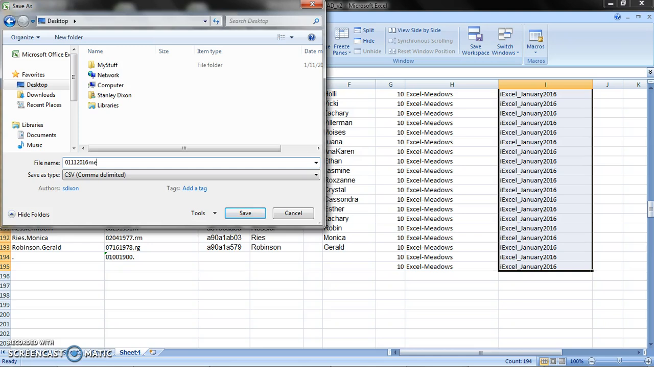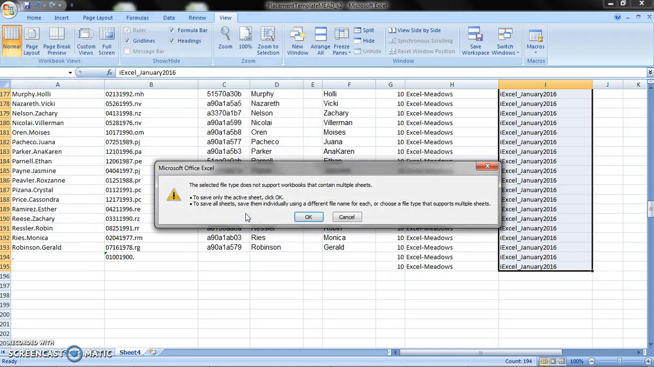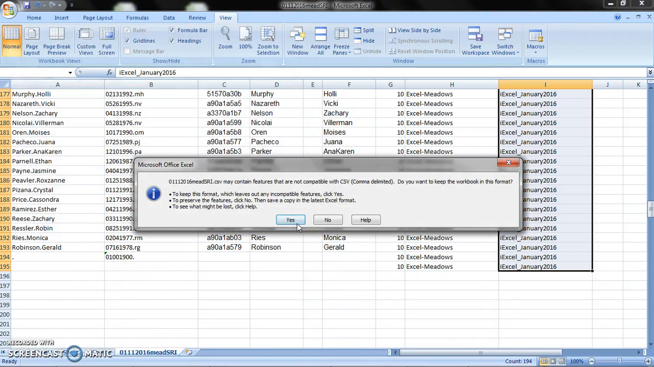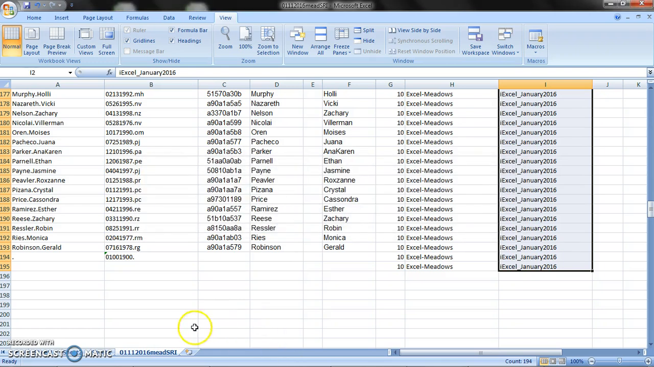This is Meadows, and this particular file is the SRI. Save it. And it tells me it can't save all the extra stuff with it, it's just the data you see on the sheet, which is just fine.